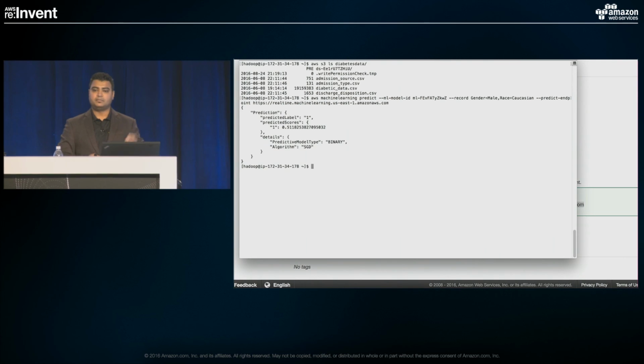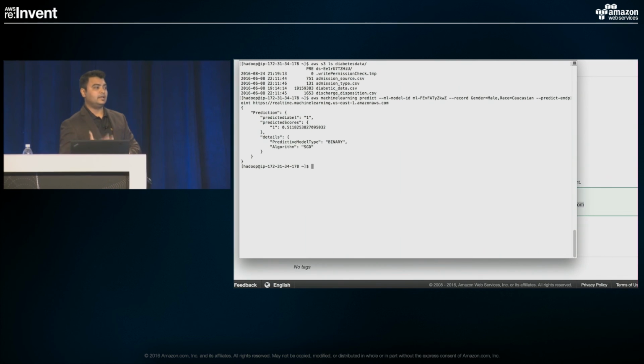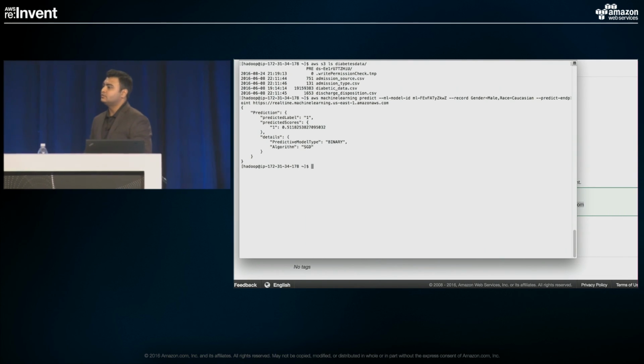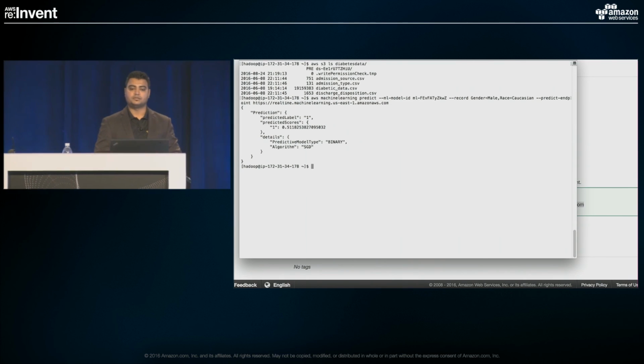So you've made the API call through the console. You've made it through the CLI. Now what we want to do is call this through an API call, because that is the real power. That is the way most of the developers will be using this. They are not going to come back to the console to actually do the prediction.